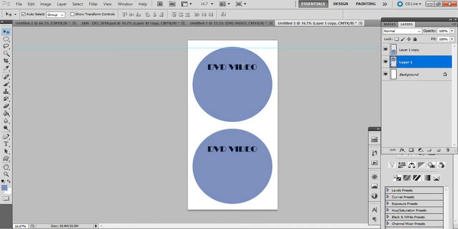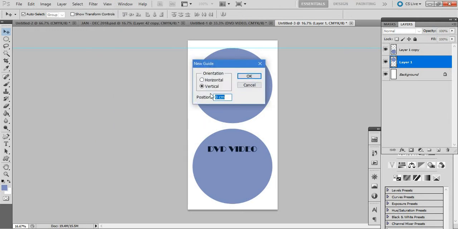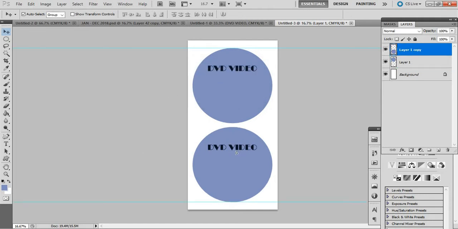You position this somewhere here. Then let's say here also is 1.2. So how do you get the line here? This one is 270 millimeter, so you minus 12 millimeter. You actually have to do some math here. 270 minus 12, so you get 258 millimeter. Again you click view, new guide, and 258 millimeter. Then you can position this right here.